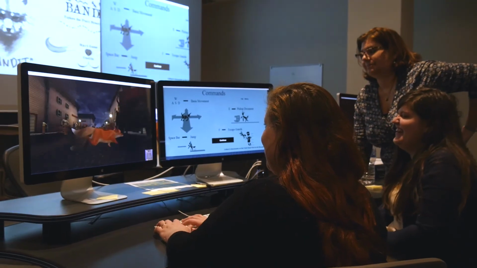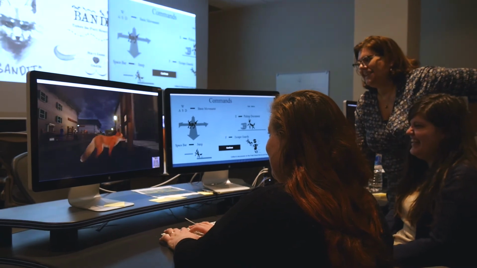UMBC is very, I think, both open and encouraging towards interdisciplinary work. Everybody is pushing forward at the limits of their discipline, and that encouragement is, I think, really great.